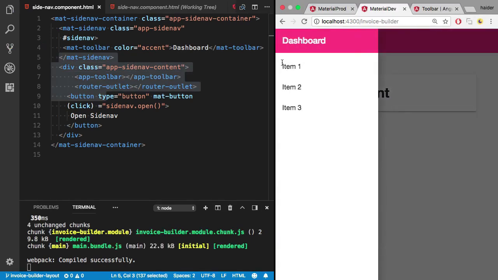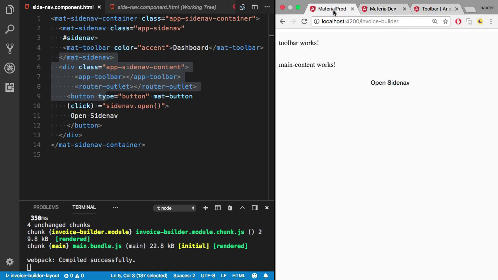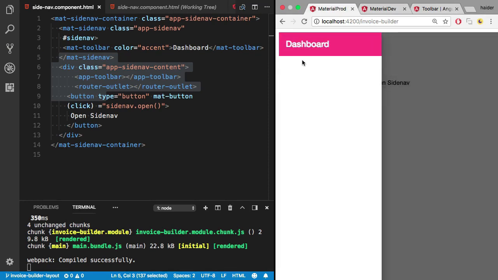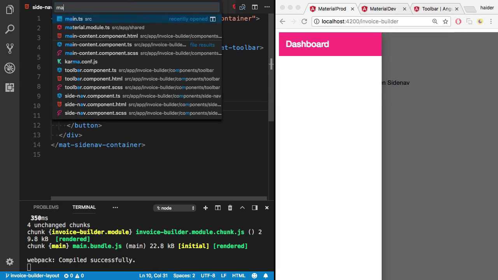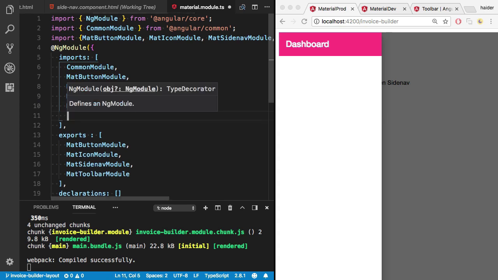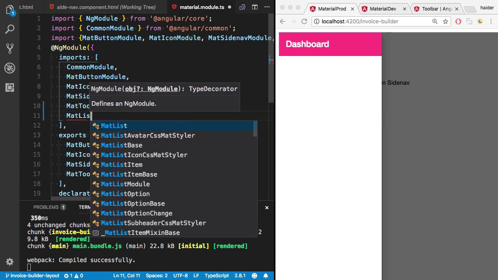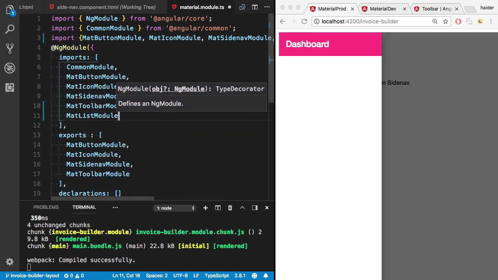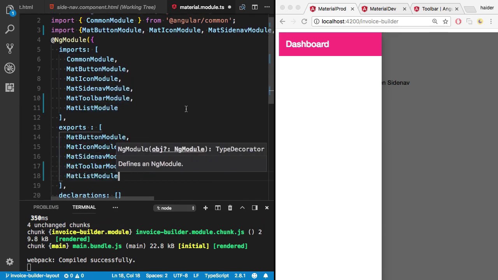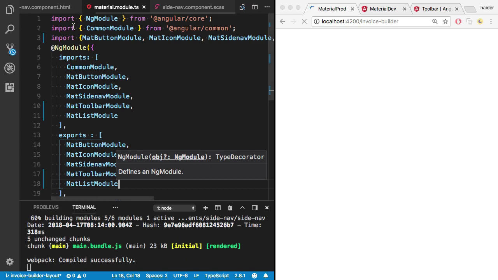Here I'm using the material list item. Material module provides the list item module. So let's use that. We have only dashboard here. I would like to render all the list items. First we need to import this list item module, material list module. I'm gonna copy that. I also need to export it. Now I can use all the directives.